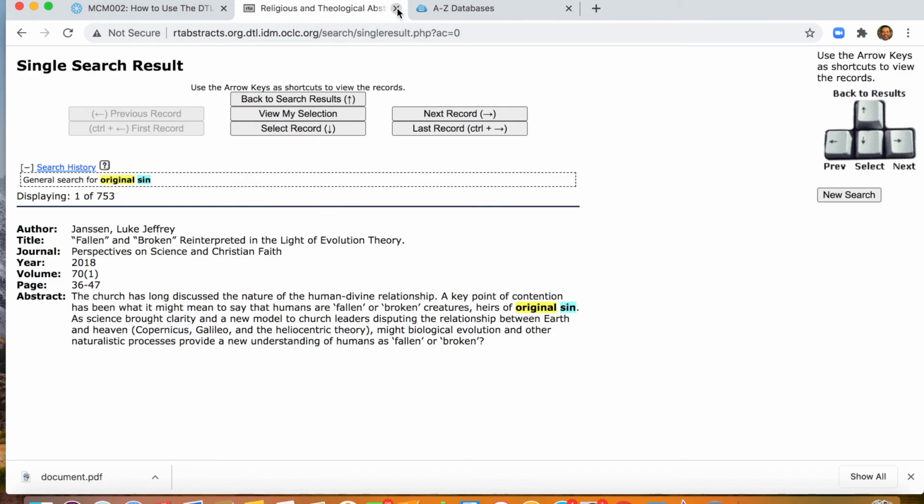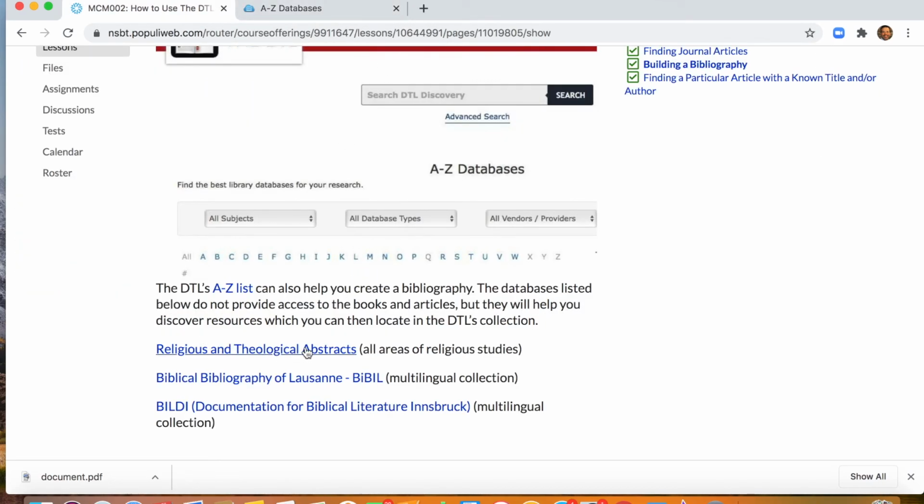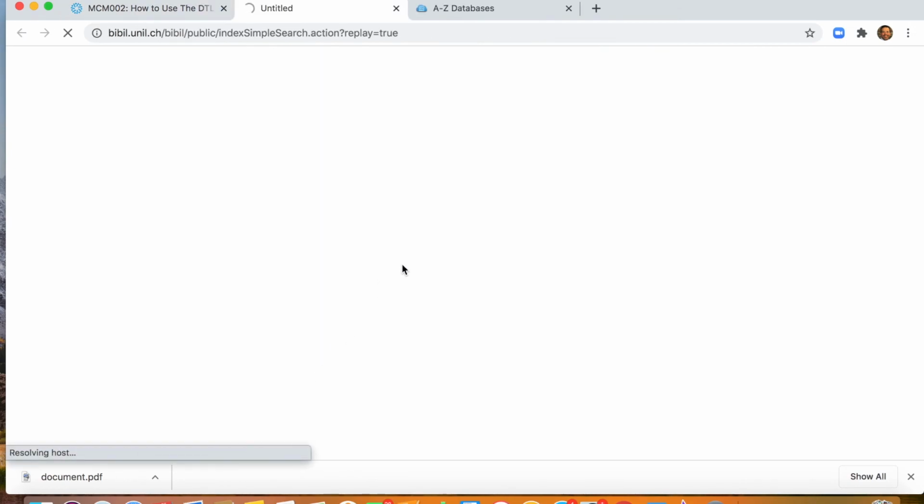That's one way, going to this particular religious and theological abstracts. Another way, to build a bibliography of sources, articles, books, right? So that's one. Now you have the Bibliography of the Lausanne database, a multilingual collection. If you click on this, it'll take you again to an external site.